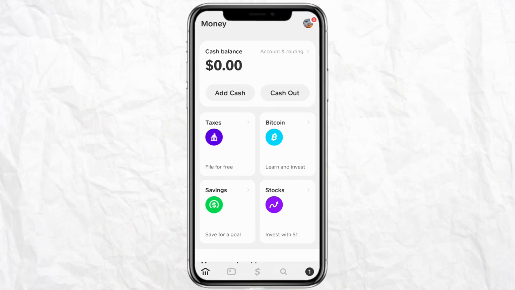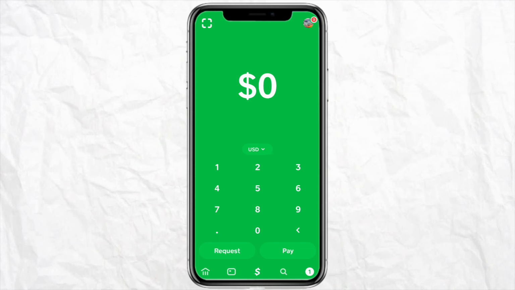So in order to cash out your amount from your Cash App account, you need to have some cash balance in your Cash App account. Since as you can see, I don't have any cash balance right now in my Cash App account, but if you have the cash balance in your Cash App account, just simply enter the amount and click on cash out. And once you click on cash out, your amount will be transferred to the bank account that you have just attached to your Cash App account.